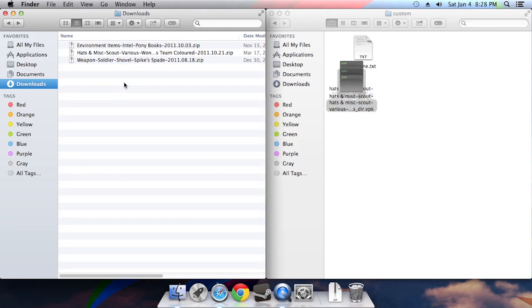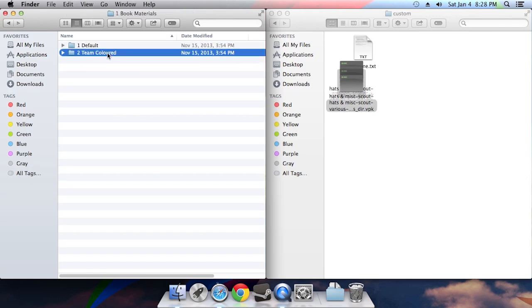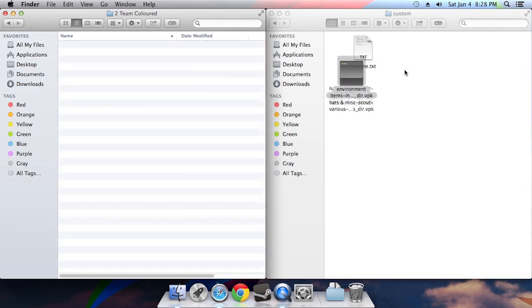The final mod we will be looking at in this tutorial is the Ponybooks Intel replacement. While there is only one download, there are various options to be considered within. Like the Wonderbolt WinGuards, this zip file also contains a README file with basic installation instructions. The first thing to do is open up the folder titled Book Materials. You have the option of choosing either the default or the team colored design. I will install the team colored option by opening its folder and moving over the VPK file.